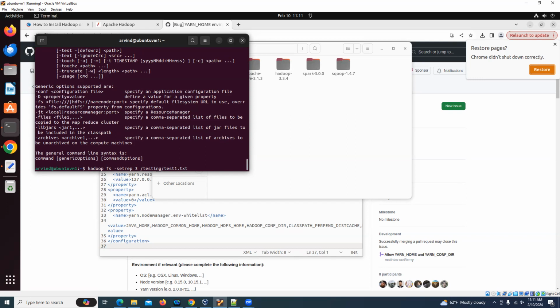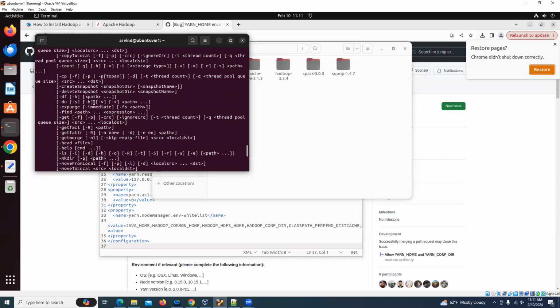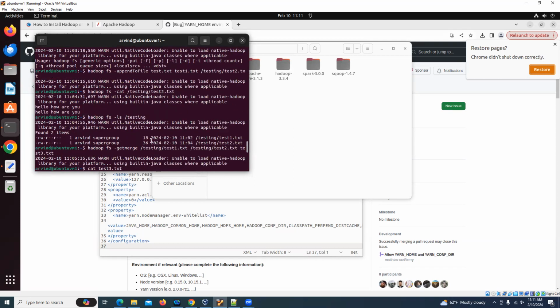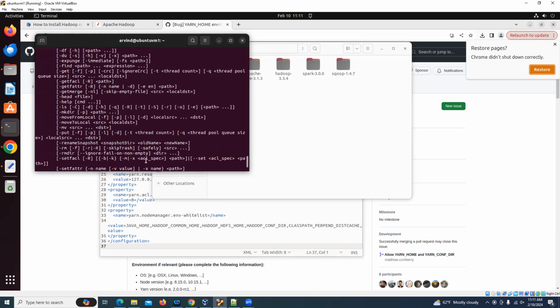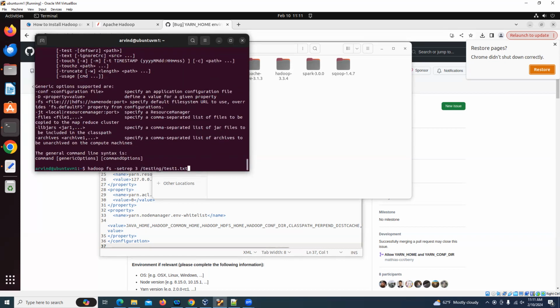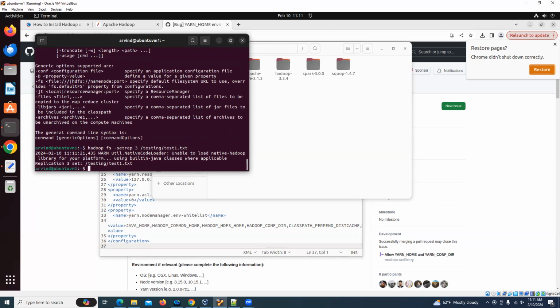If you have seen test1.txt before, you found the replication factor comes as one, like this one is coming, right? It is coming as one. Okay, now I'm going to make it three. When I do this, after that I will see my replication factor is changed to three, right?